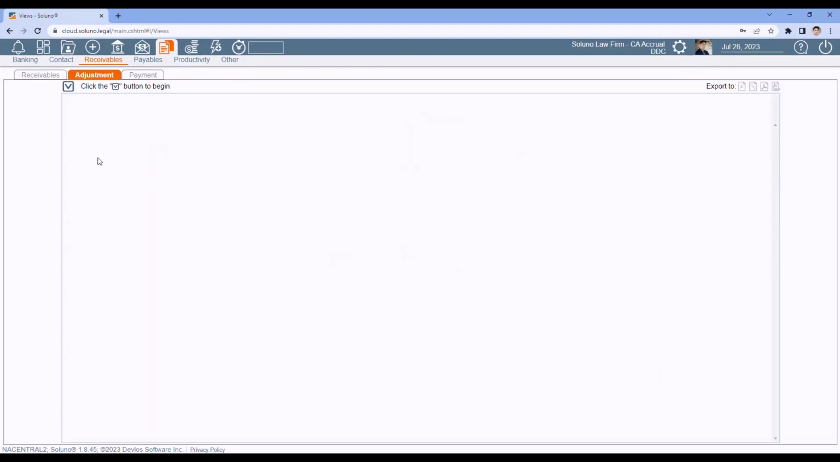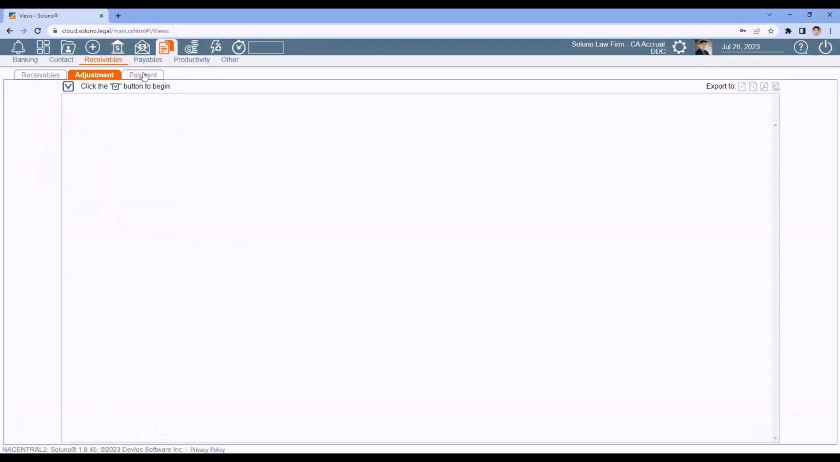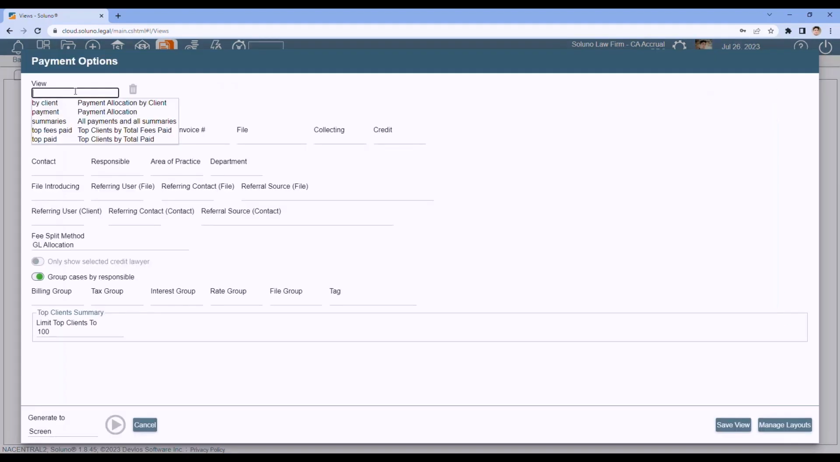Under the adjustment tab, for those of you who want to look for your write-ups and write-downs, you can find that here as the adjustment listing. These will be your write-ups and write-downs. There are a few other ways to see the adjustments, but the adjustment listing will be your write-ups and write-downs. And of course, payments. Under this one, payment allocation is another good report to run to see how the payments got allocated out.